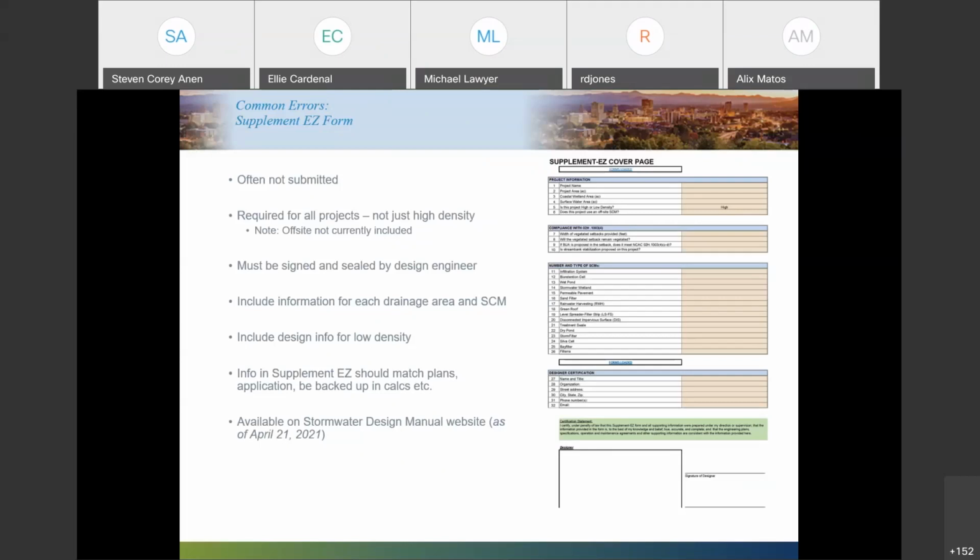It's something that's great for the people who are submitting it, who get to take all this stuff and compare it directly to the MDC and make sure before you submit it that everything is good. And it's something that's great to have for the permittee later on. So we require this to be filled out. We also updated it recently to allow you to put in low density information. So we require it for both high density and low density.